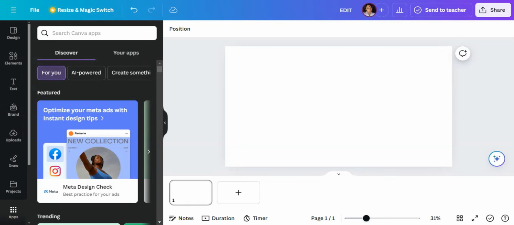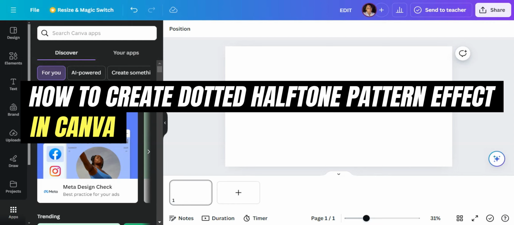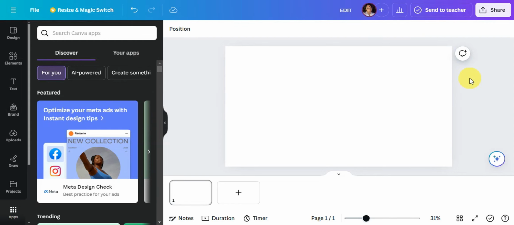In today's video, we'll learn how to create the dotted halftone pattern effect in Canva, easy Canva tutorial. So for us to be able to begin, just head on to canva.com first, choosing the template to get redirected here onto the editing page.